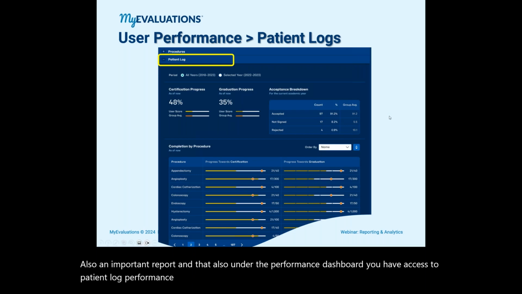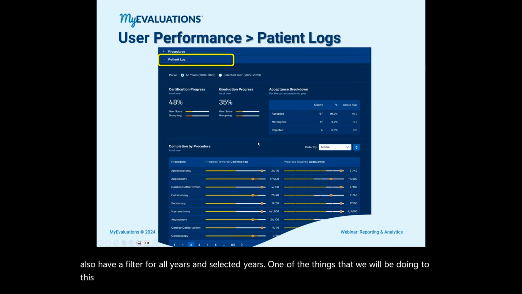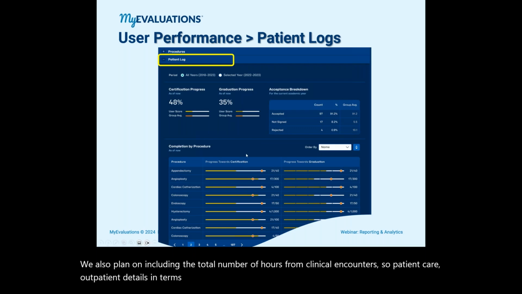That's very similar to the procedure log section. Here you also have a filter for all years and selected years. One of the things that we will be doing to this section, in order to help you answer some of the family medicine related questions, is also including the total number of hours from clinical encounters. So patient care outpatient details in terms of hours will be listed here as well in the very near future.